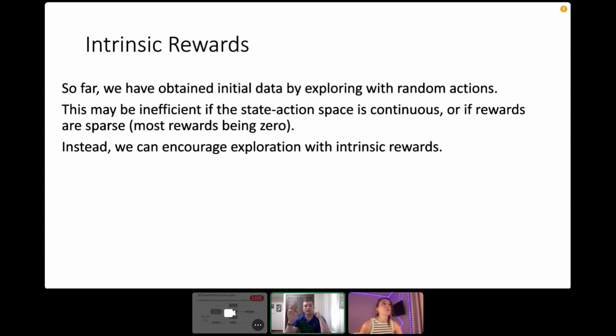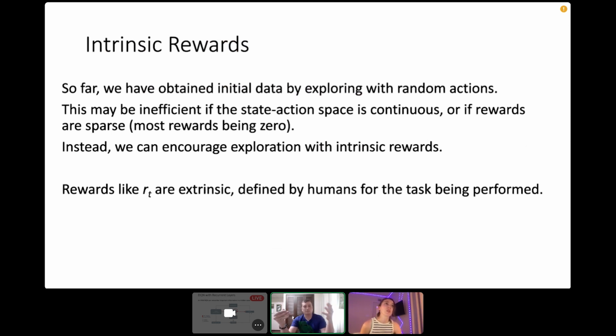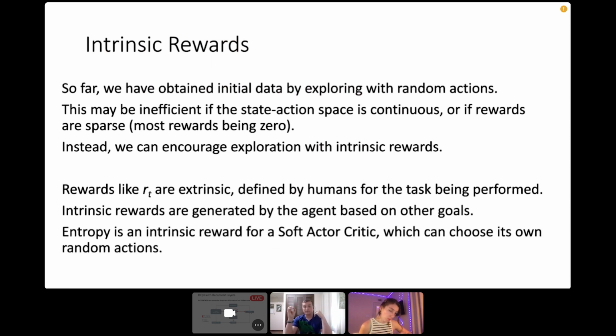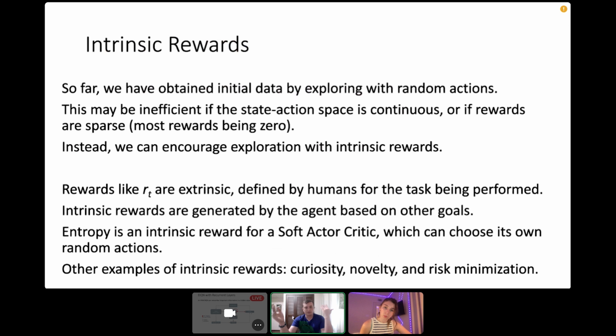Instead, we can encourage exploration with intrinsic rewards. The rewards that we've been talking about so far are extrinsic, meaning defined by humans based on what we want the agent to do. There's another kind of reward, intrinsic rewards, generated by the agent based on other goals, like exploration. One of them is entropy, and that's in the soft actor-critic method, which can choose its own random actions. I'll talk about that a little bit more on the next slide. But there are other kinds of intrinsic rewards. Curiosity is the one I'm more or less trying to get a PhD in.